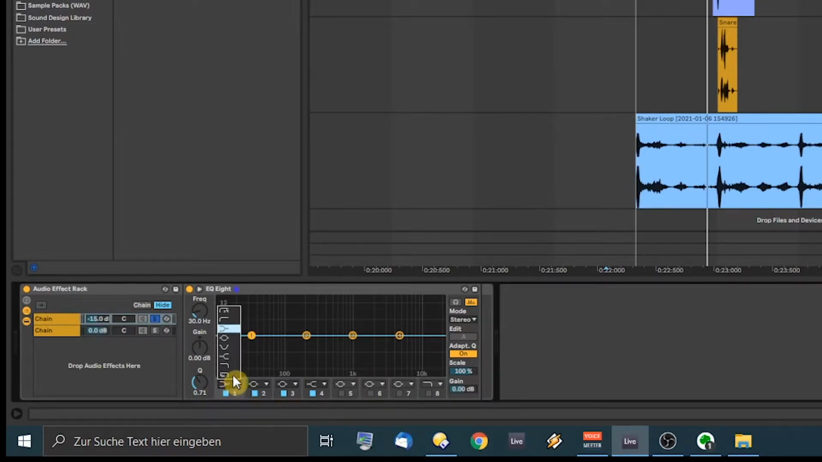Make a low cut here, boost some of the high frequencies and finish it with a high cut. I bandpass the signal like that to make sure there's no unwanted frequency content in the extreme lows and highs.